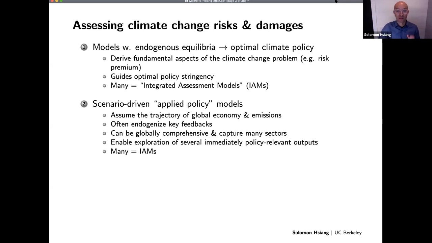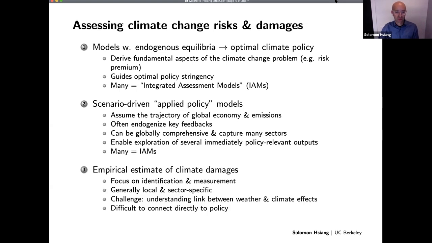These are designed to answer specific policy questions. They take a scenario as exogenous. And what's useful is that they can be globally comprehensive and account for a lot of different things. On the downside, their models are not closed, and so the models might be leaking somewhere and we don't actually specify what the entire world looks like.